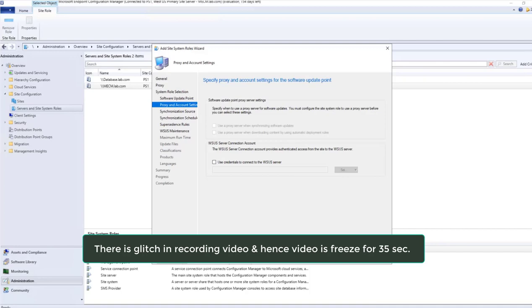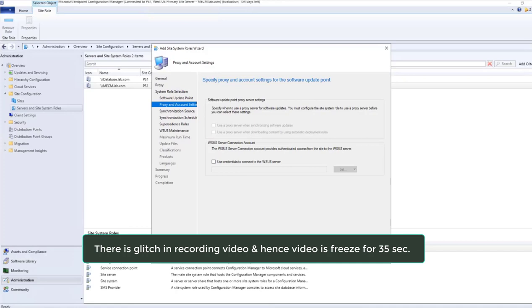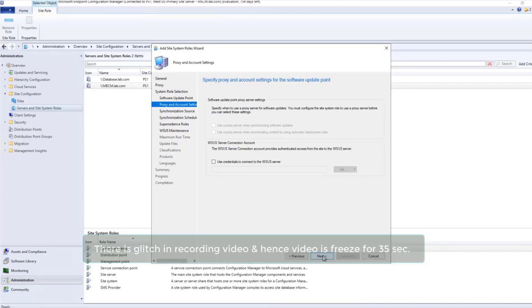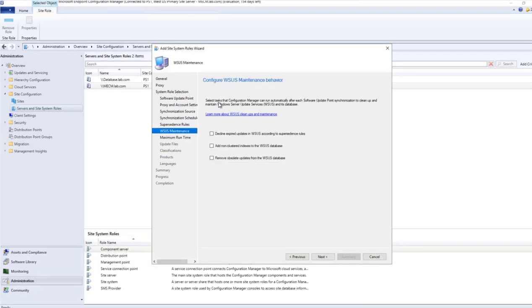Then in synchronize schedule, it is asking if I need to update synchronization automatically. I will give a tick, and I will select every 7 days it should synchronize. Then I click next. In supersedence rules, it's asking what should be done with the updates, whether they should immediately expire or wait for 1 or 2 months, which we can define. I am stating immediately expire and click next.